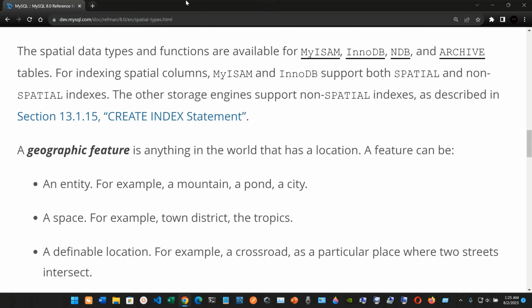The spatial data types and functions are available for MyISAM, InnoDB, NDB, and ARCHIVE tables. For indexing spatial columns, MyISAM and InnoDB support both spatial and non-spatial indexes. The other storage engines support non-spatial indexes as described in section 13.1.15, CREATE INDEX statement.